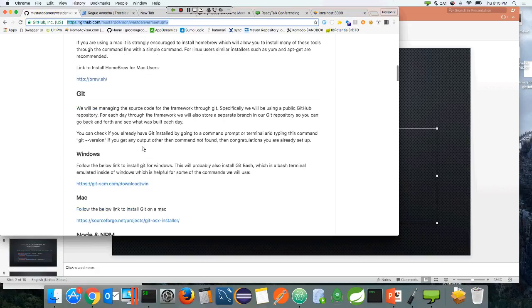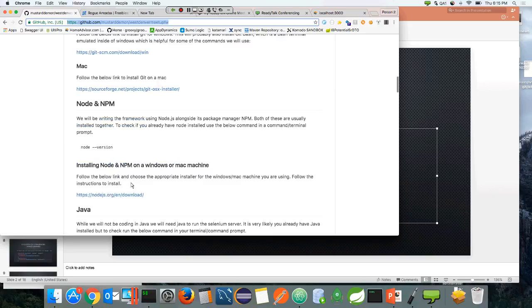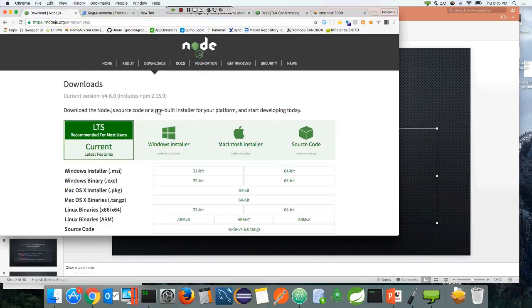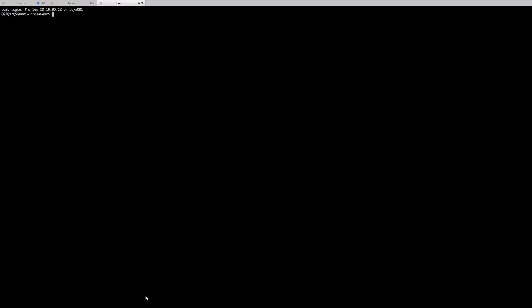The big tools we're going to be needing are Git, and there are some links there for Windows and for Mac. I've already got it installed. And then Node and NPM. If you just go to this Node download, there's an installer for Windows, Mac, and everything else. That also installs NPM as part of that. You can check if you have it installed already by doing node -v or npm -v or git --version.